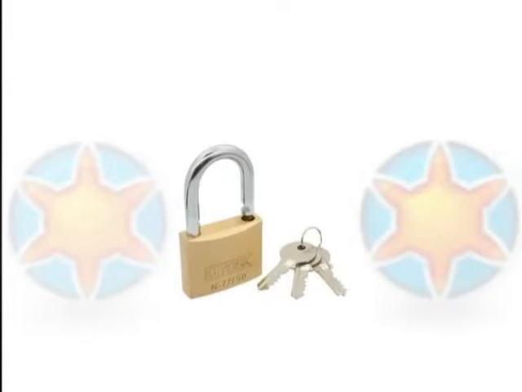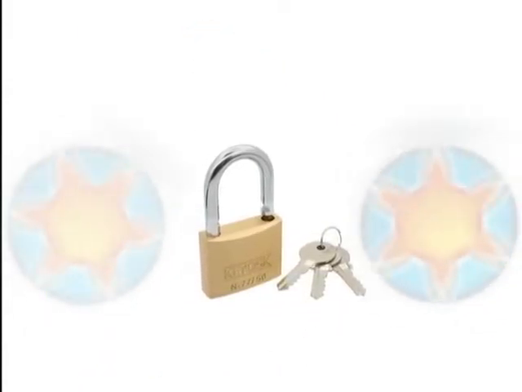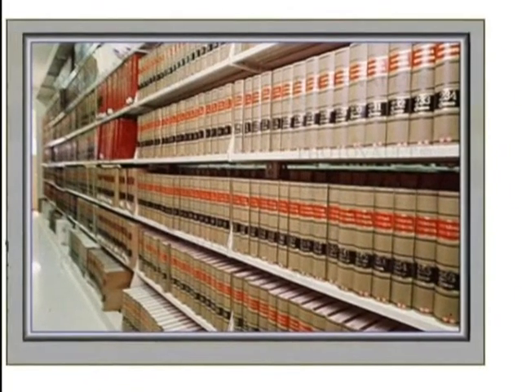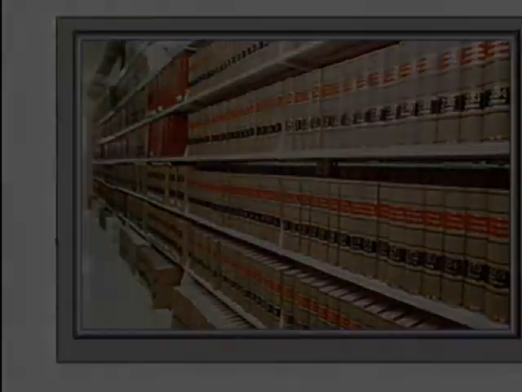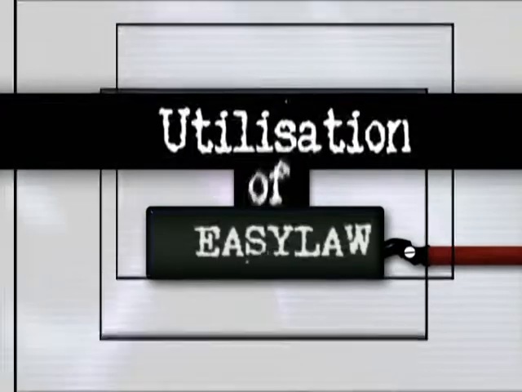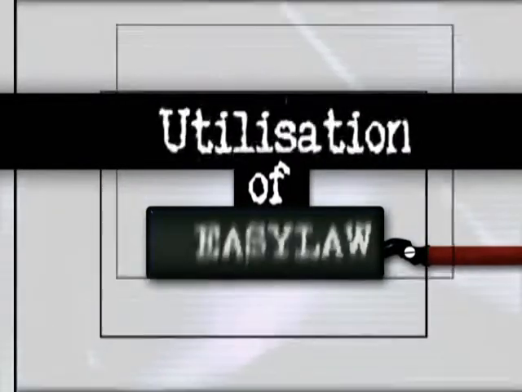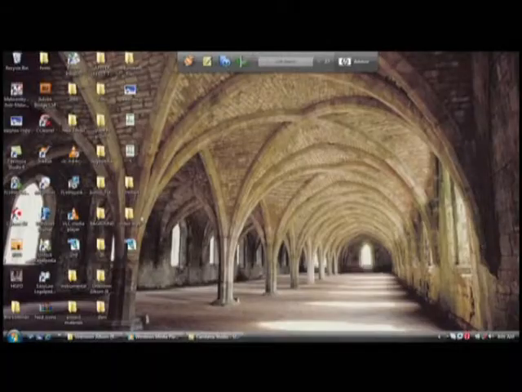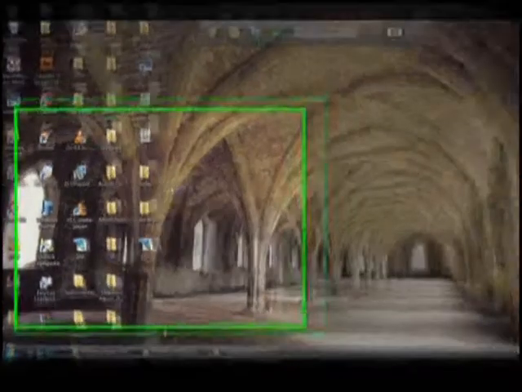Once you have unlocked your software, you are now ready to experience the features of the software in gaining instant access to the large repository of legal resources. Utilization of EasyLaw. You start by launching the software.